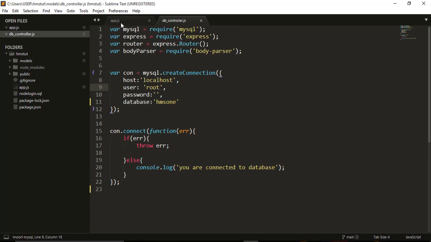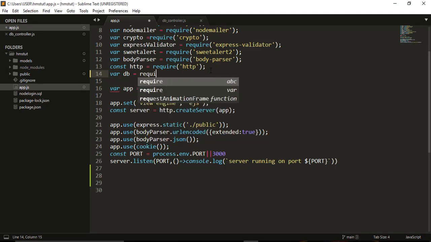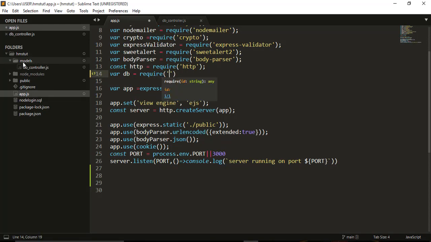Do you know why? It's because we need to come down here and say variable db is equals to require. And there is one thing I also did. In my last video, this folder was called db_controller, but I have changed it to models. You can change this to models as well so that you will not get any error. So don't forget that I've changed this to models. It's no longer db_controller.